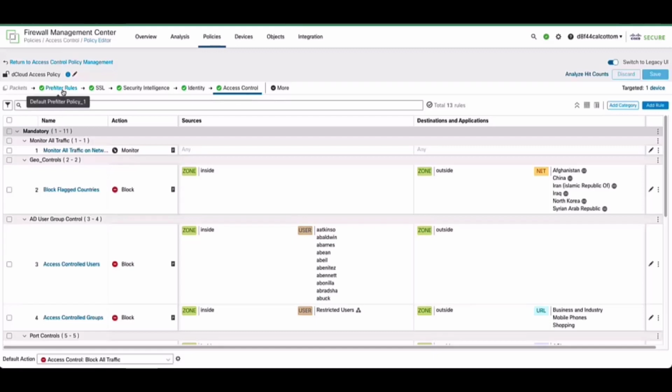So we can do some fast pathing of traffic if we don't want to send traffic for advanced inspections, for example. We can also enable an SSL policy on here. This allows us to decrypt traffic, whether that's full decryption so that we can see what's inside and make sure that there's nothing malicious in there, or we can choose not to decrypt traffic.